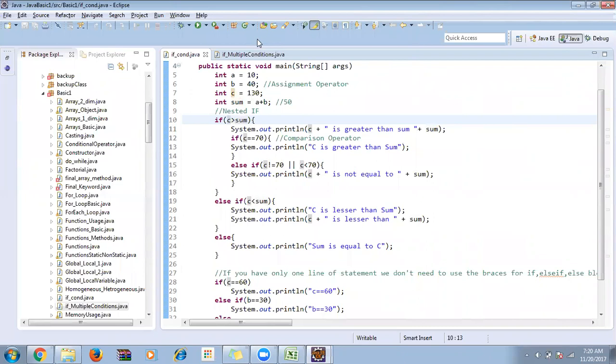Then it goes inside. It's a nested if. We are adding if, else if, right? If condition, then nested if: if c equals 70, it is the equals-to function, the comparison rather than the assignment operator. We say c double equals 70. Then it goes inside, and if c is greater than sum, it goes inside. Why? Because sum is 50 and c is 130.